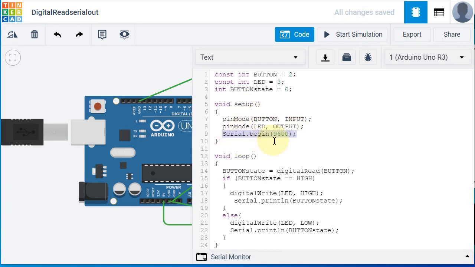Second step is what information you are going to transmit to the serial, right? Here we already have this code. In addition to that, I just entered Serial.println inside the brackets, the button status. Already we are reading the button status in line number 14, and in line number 18 we are sending that status to the serial port.